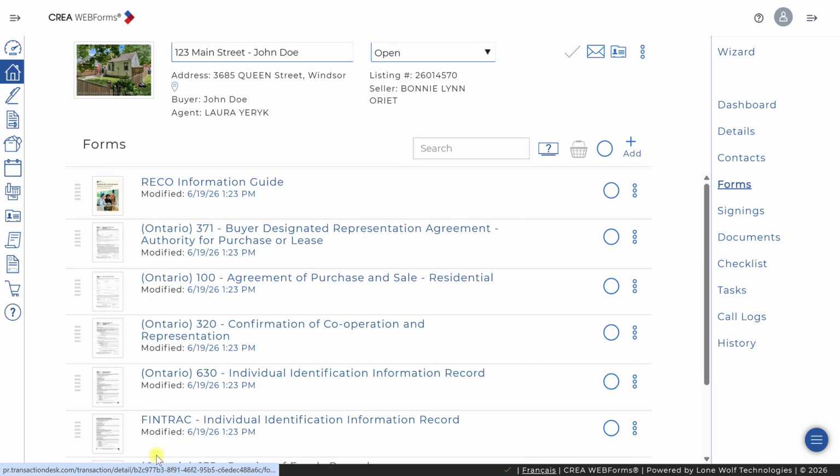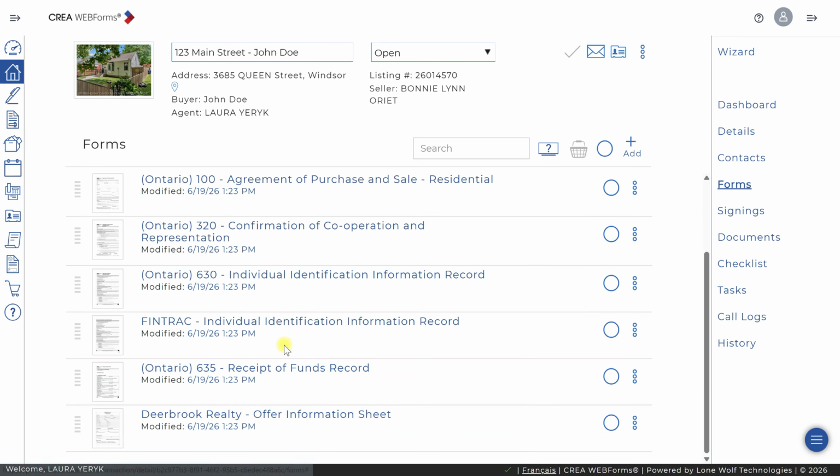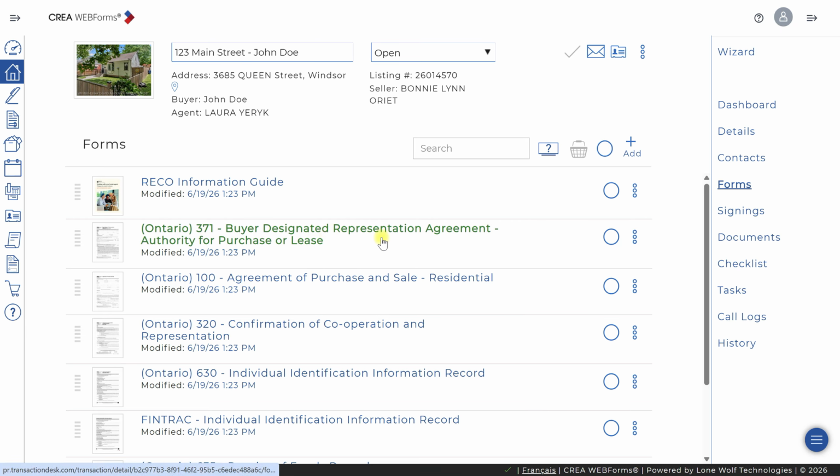Next, we're going to go to Forms. And you'll see all of the forms that we've included in that template should already be showing up here. And anything that we've done in the template will also translate here as well. So you'll see once we get into the buyer rep and the agreement of purchase and sale, some of that auto-populated information will show up there.